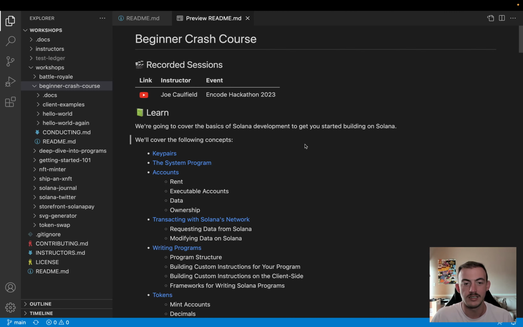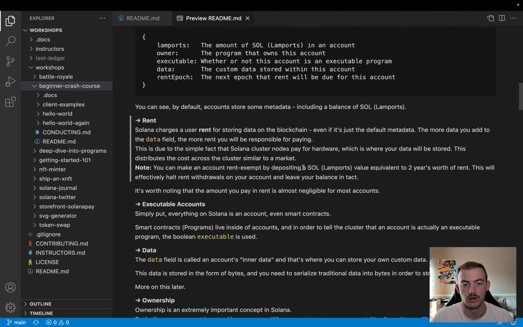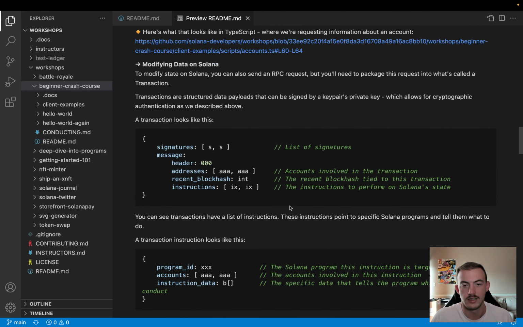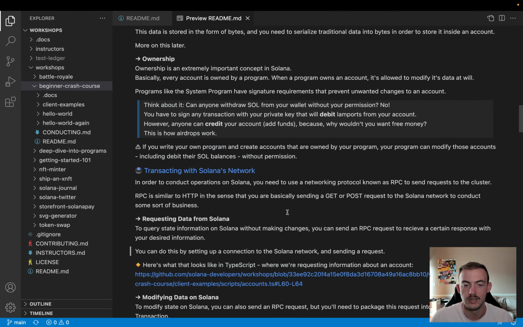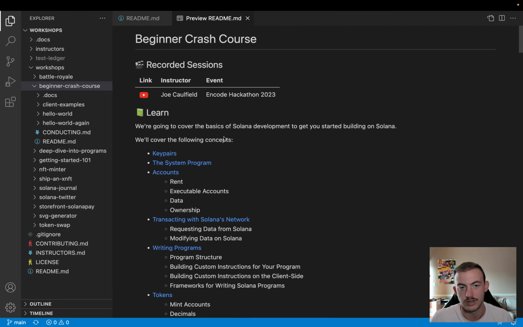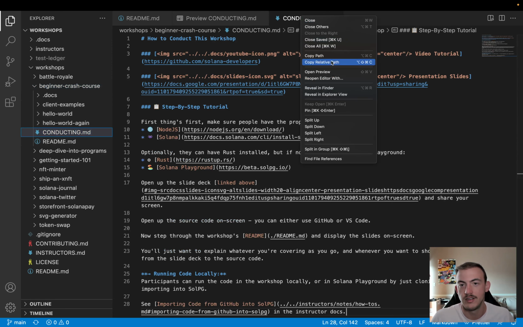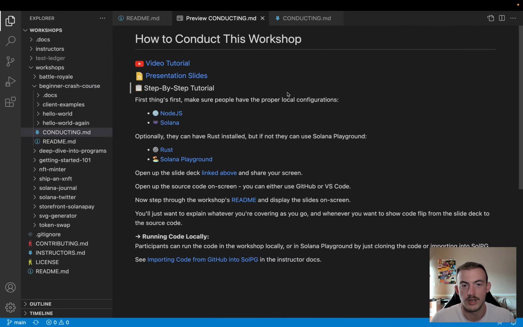So, basically, the README itself has all the stuff that I covered in the workshop, right? And it's pretty extensive. I wrote it all out so that if somebody was just reading this repository, they could just kind of get all the lessons from it without having to watch the video or anything. They could also watch the video and I go over the same thing. Inside the conducting markdown file, that's where I have some details here about how to conduct this workshop.